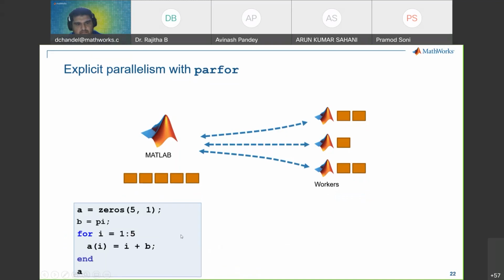Now how this works is very, very simple. Suppose I declare an array A equals zeros of size 5, 1. Maybe I say B equals pi. For I equals 1 to 5, I say A of I equals I plus B. Now you can see this operation cannot really be vectorized. So first step would be to vectorize it, but this cannot be vectorized because depending on the index, we want to add the value. So we have to use a for loop. But at the same time, you can do these operations in parallel because each index doesn't depend upon any other index. So what we do is we simply take this for and we replace this with parfor.